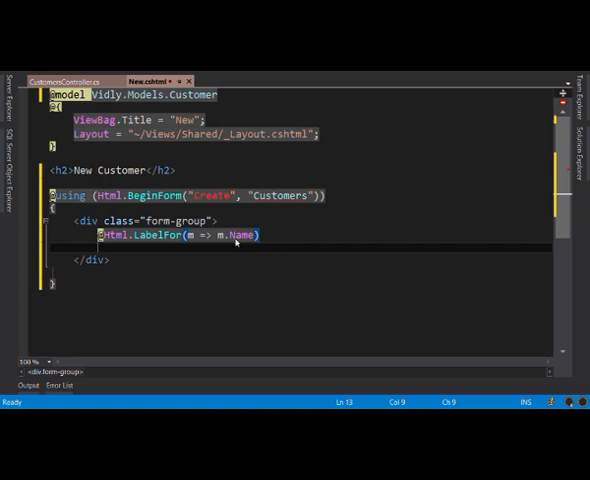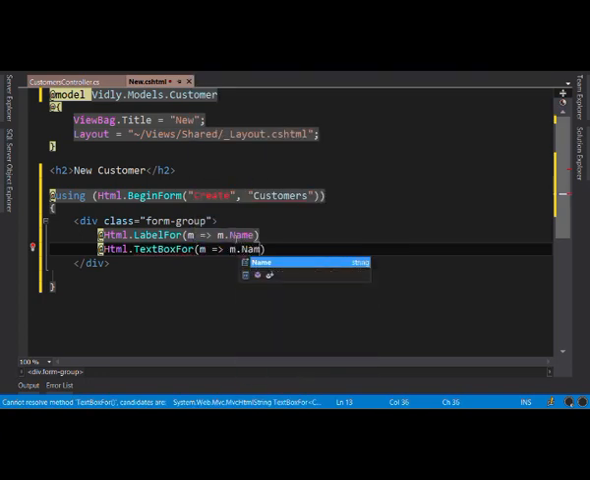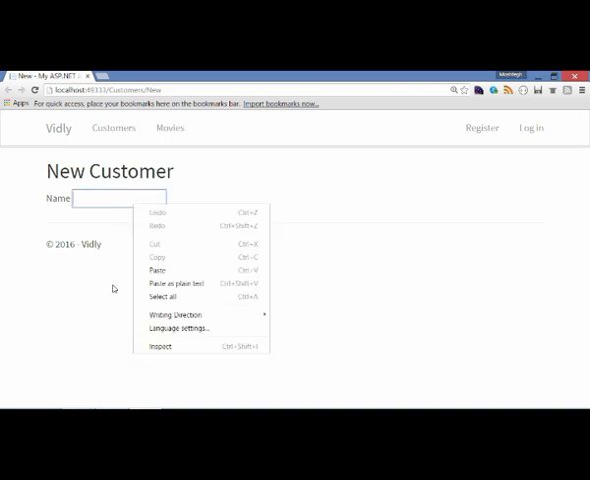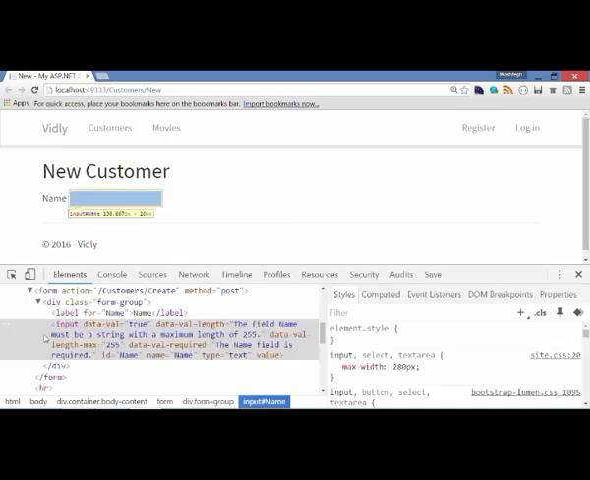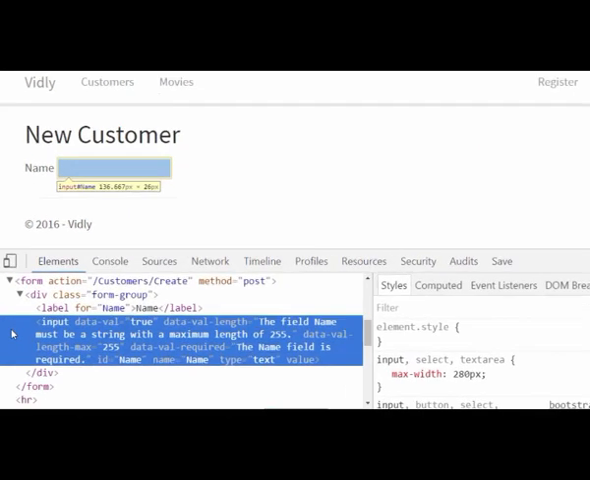Next, we need a text box. Again, we can use raw HTML or use Html.TextBoxFor m goes to m.Name. Pretty simple. Now let's run the application and see what we get before we add more fields to this form. So Control F5. Okay, right-click this field, inspect. Look at this input element.